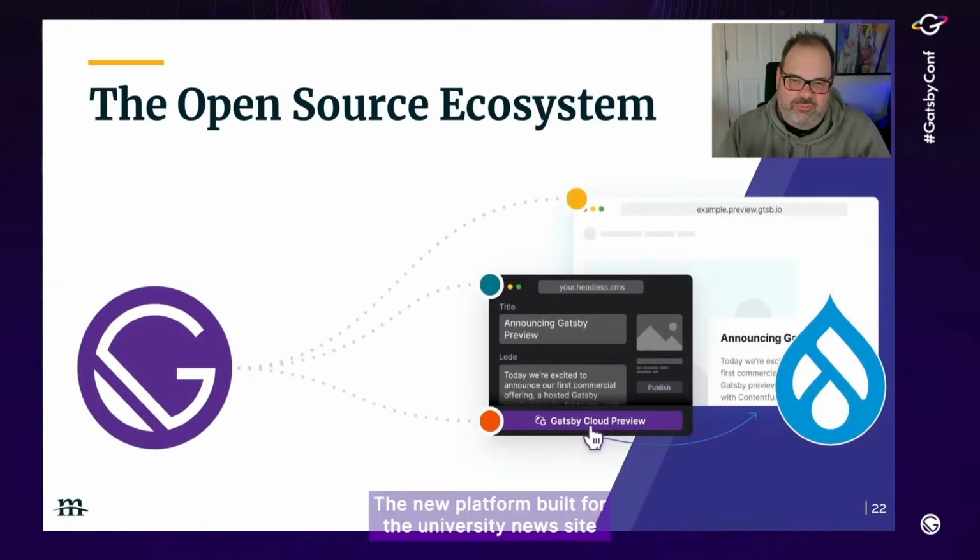The new platform built for the university news site benefits from Drupal and Gatsby open source communities. The Drupal community provided the core Drupal code and many contributed modules. In addition, the Drupal community provided support and patches that helped the platform launch. At the same time, the Gatsby community was heavily involved in improving the Gatsby source plugins and providing necessary plugins to ensure the front end is fast, accessible, and provides good SEO results.